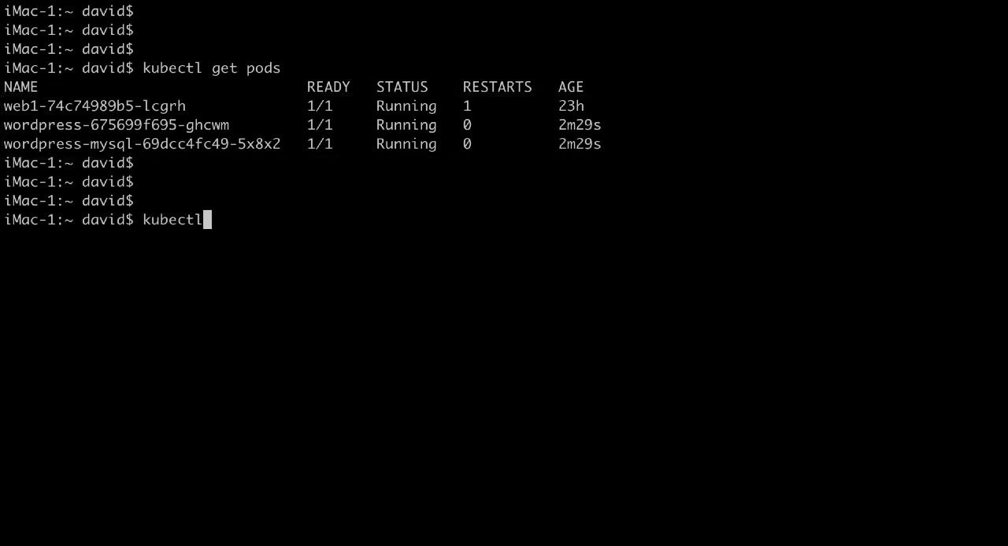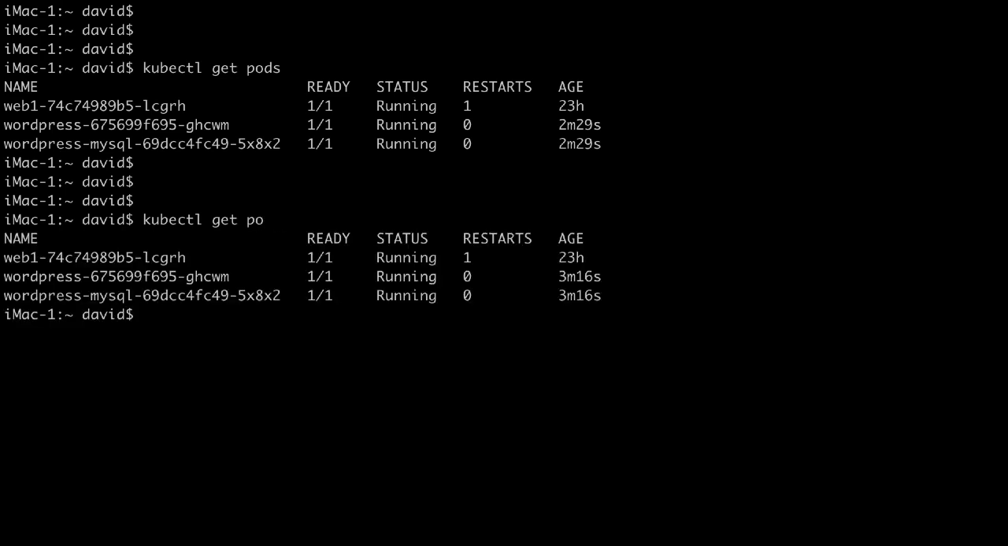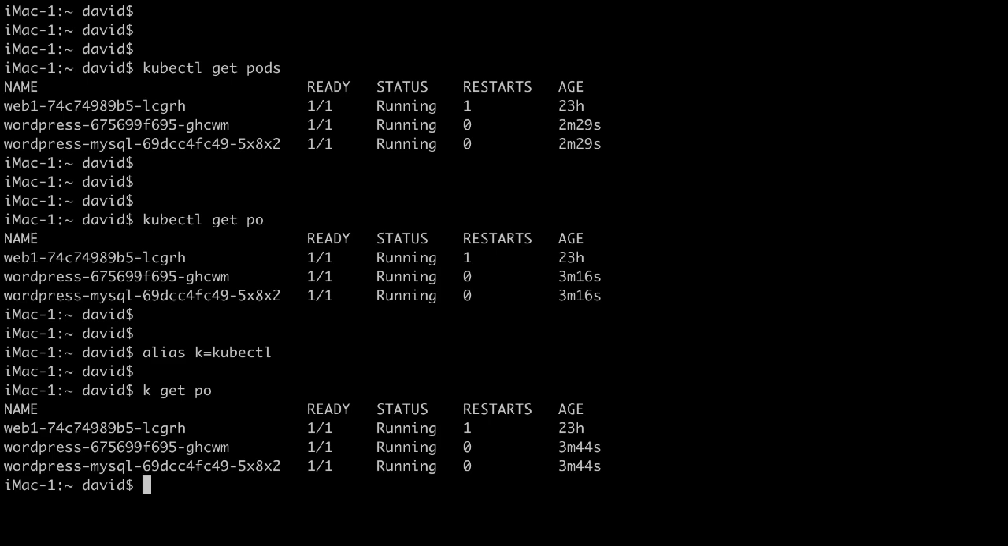And you can actually abbreviate kubectl get pods as little as get po or po. And there you go. You get the same result. And by the way, one of my favorite things to do is to create an alias. So you can create an alias for kubectl and just say that k equals kubectl. And now I can type k get po. And that way, in as little as 6 characters, I can get the status of my pods.